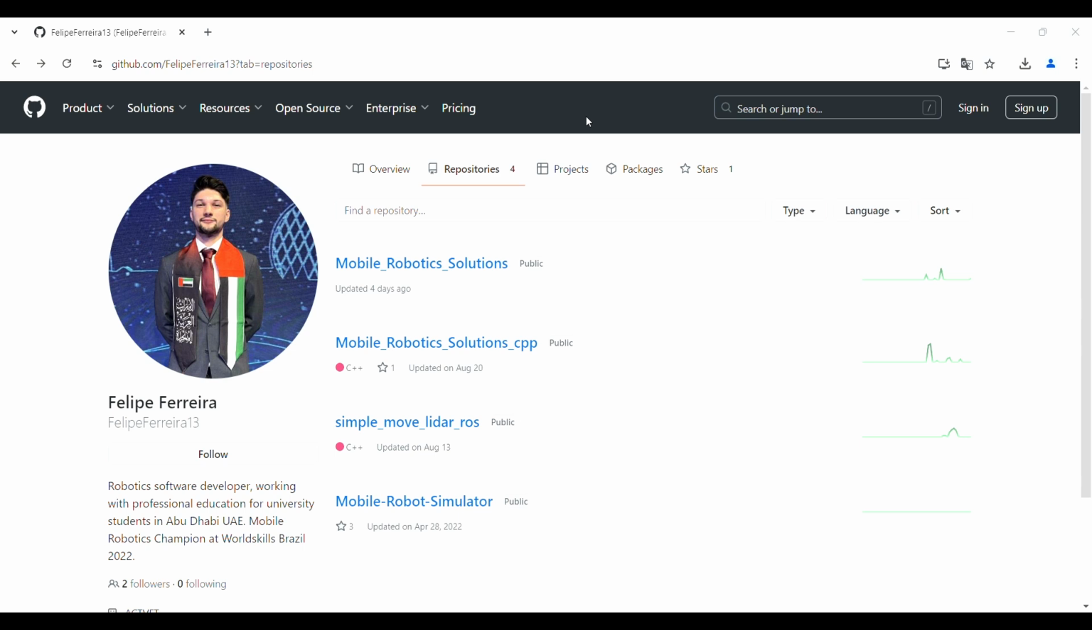My name is Felipe, and in this video I'll be showing a collection of solutions that I created for mobile robotics projects using LabVIEW as programming language. So if you come here to my repository, Felipe Ferreira 13, one of the repositories that I have is this one, mobile robotics solutions.